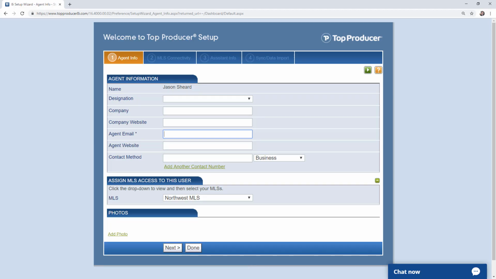Once you've entered your security information, you're going to be presented with the setup wizard, which is a 4-step process. So we're starting off on step 1 here, which is agent info. And this is going to ask you for information like your name and contact details. Now you'll see that your name there isn't able to be changed. If you have a single agent account, you need to call our customer care team and they'll be able to assist you with the change. If you have a partner or a team account, then you'll be able to edit your name at a later time in the My Account section.